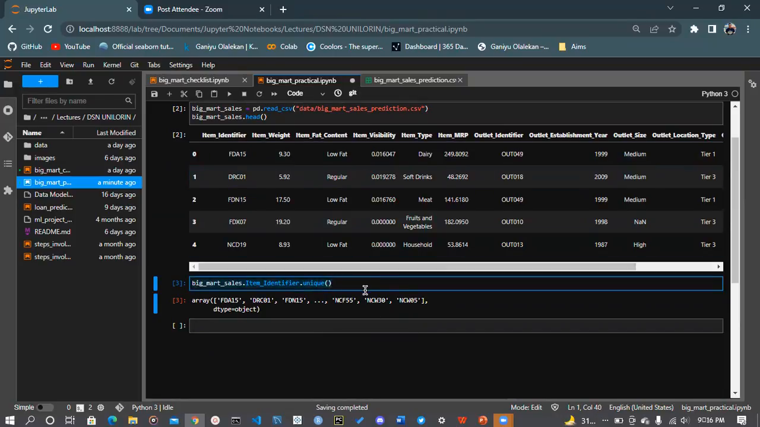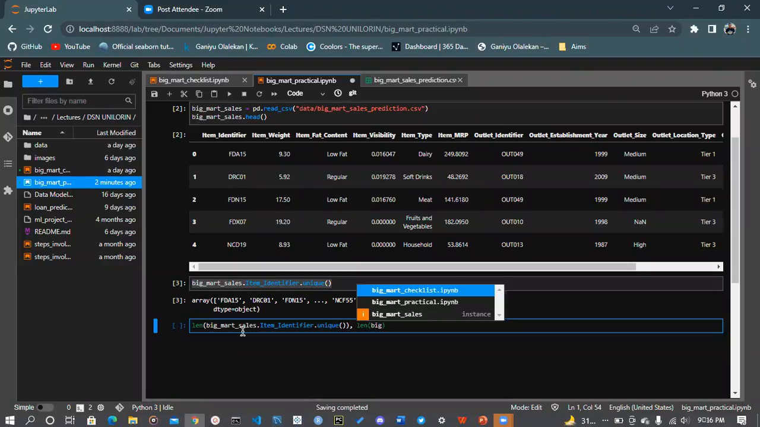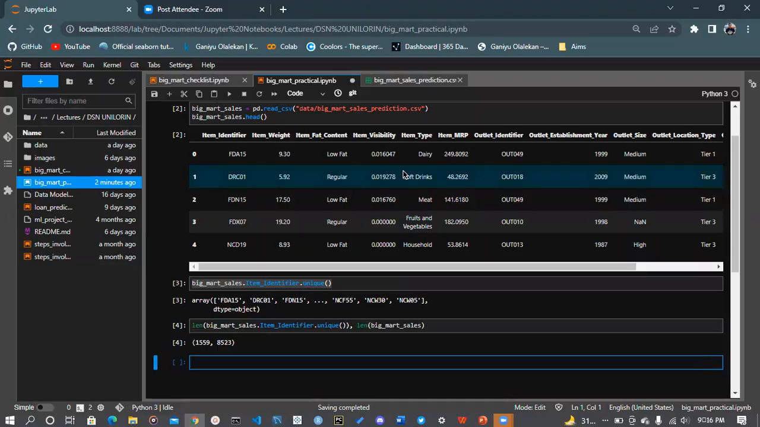But now I want to compare it with the length of the data set. So I'll ask for the length of this particular identifier, using the length keyword, and compare it with the length of the Big Mart data. What we can see from here is that the item identifier is not necessarily the perfect ID for the data set. Making use of our default ID, which is 0, 1, 2, 3, like that, would be more preferred for the data set as we go forward.